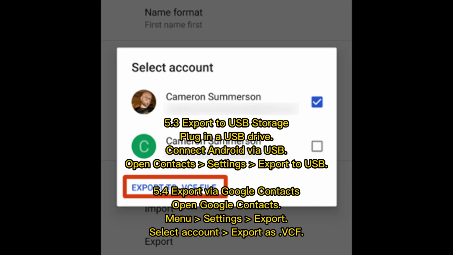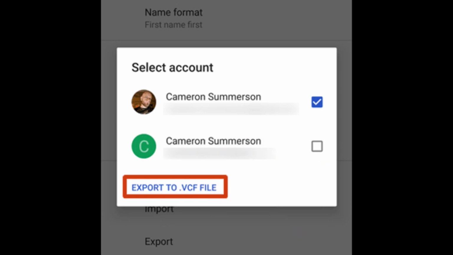5.3 Export to USB storage. Plug in a USB drive. Connect Android via USB. Open Contact Settings. Export to USB. 5.4 Export via Google Contacts. Open Google Contacts. Menu, Settings, Export. Select Account. Export as vCard.